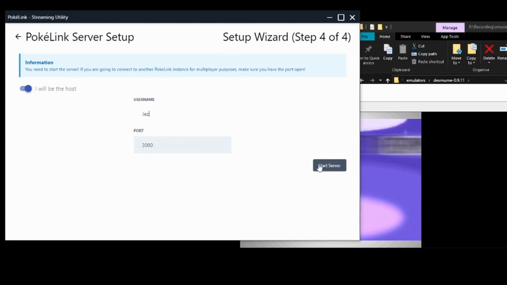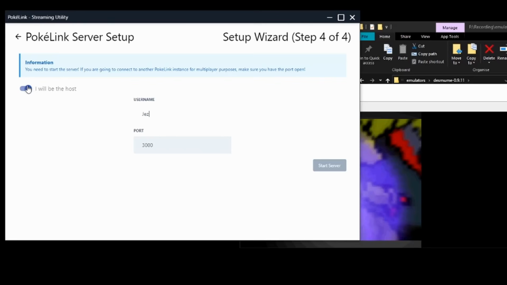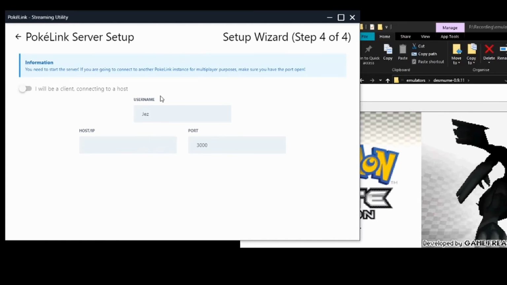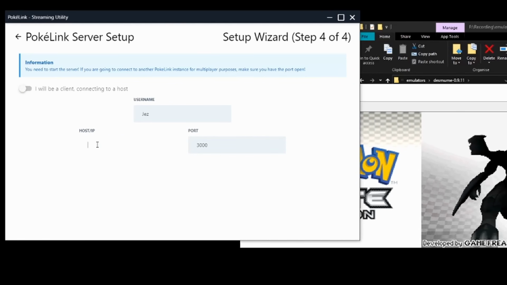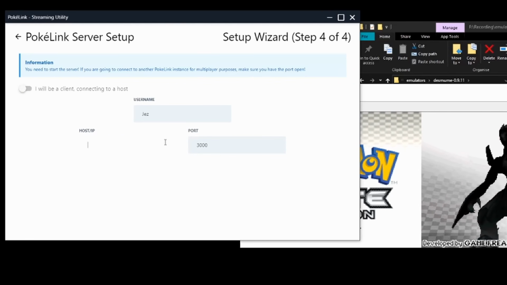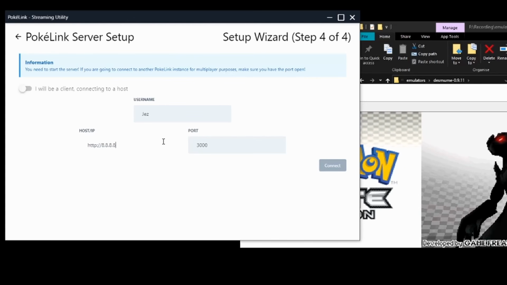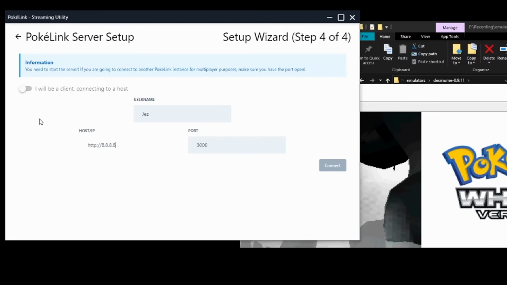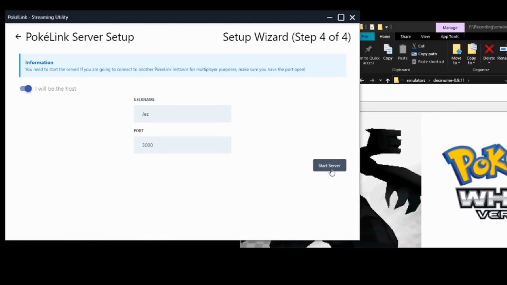If you're doing a two-part, like a multiplayer collab, then you want to uncheck this. So you want to be a client, and then you'll want to type in HTTP followed by their IP address. For example, HTTP 8.8.8.8 with their port number and your username. But for now, we're going to be doing a solo session. So we'll be going this alone.